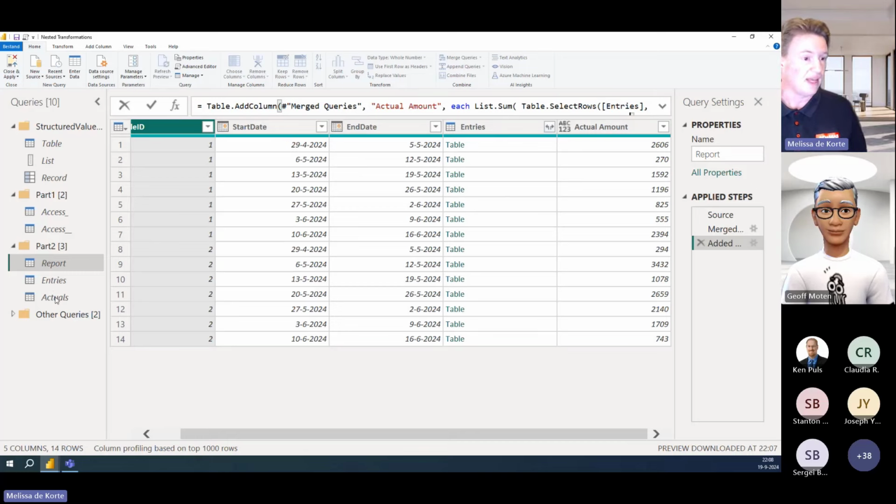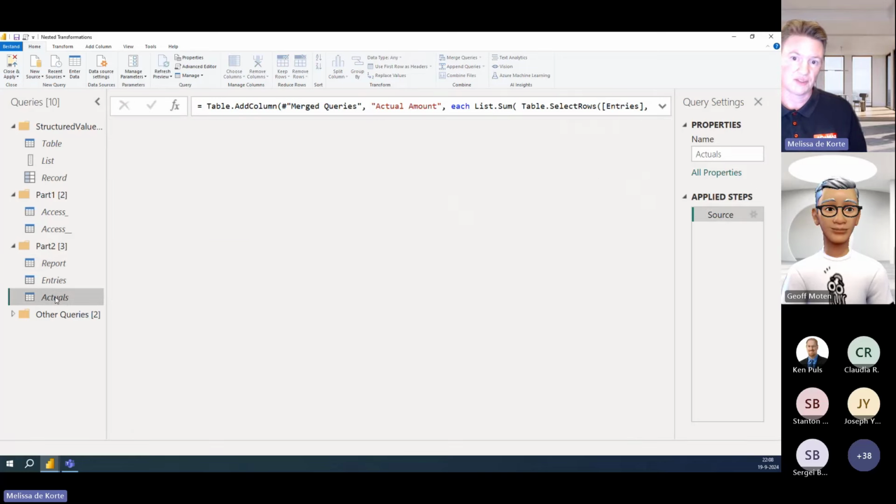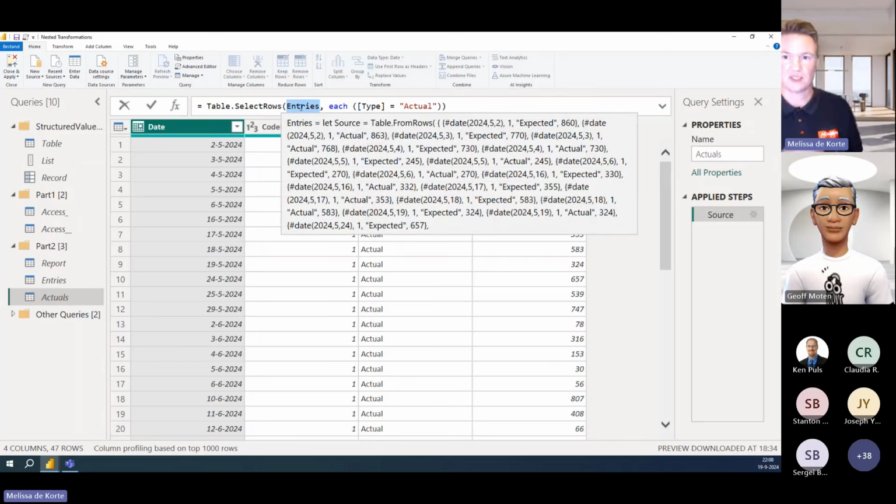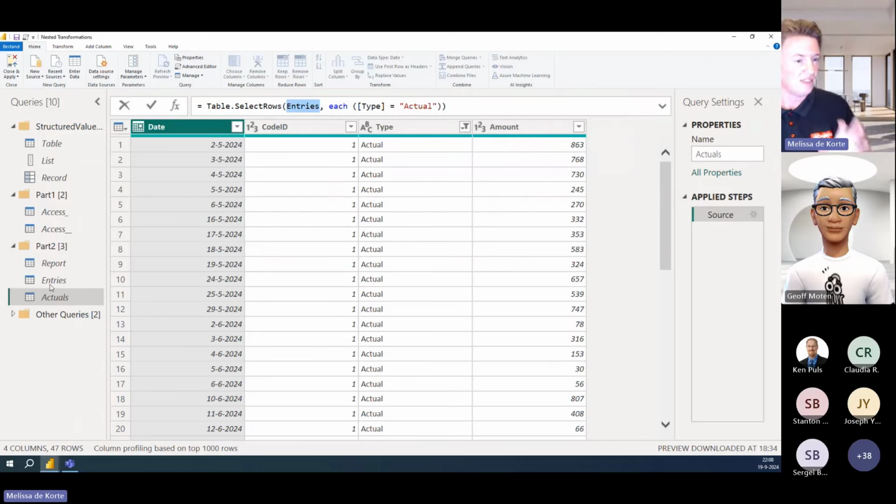I've prepared an actuals table, so I'll select that. And this table references the entries table, so the table that we're not going to adjust or mutate in any kind of way. I've referenced that, so I didn't copy any of the code. It's just taking the output of that query as a starting point. And then I've placed a filter on the type equals actual. So that's the table that we're looking at right now.